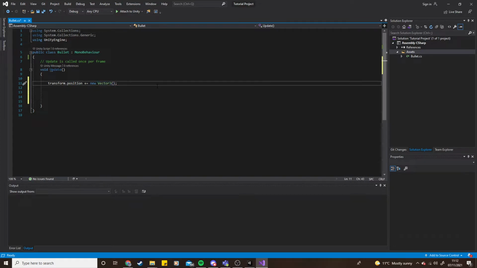Semicolon at the end of the line, never forget that. So we don't want to change its x, nor its y, but we do want to change its z. So I'm just going to write the whole line and then I'll explain what I'm doing.